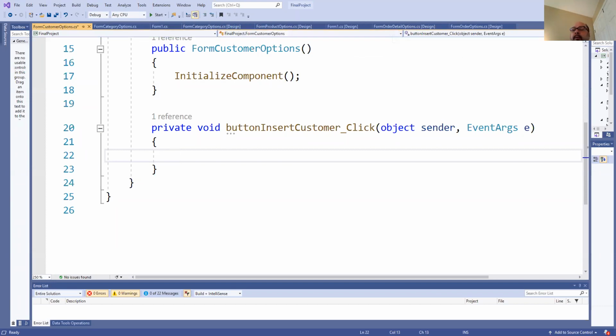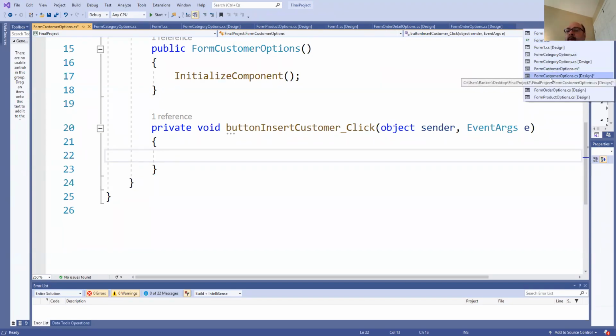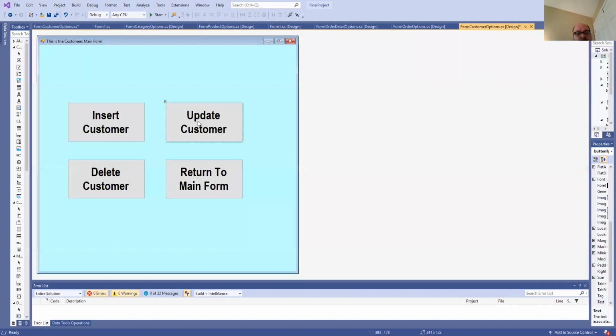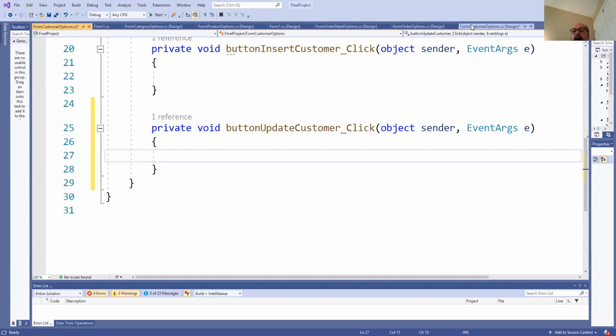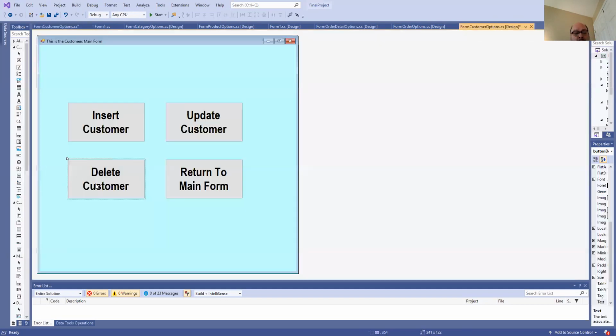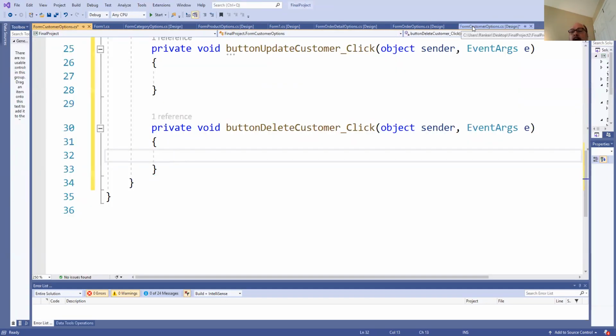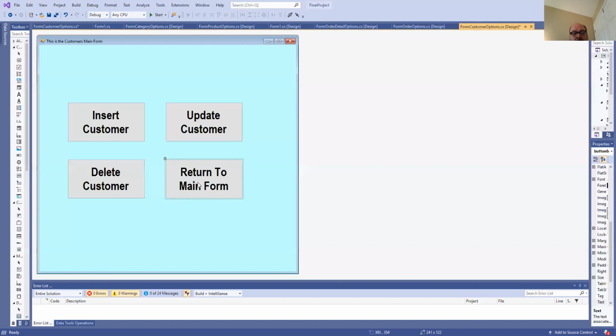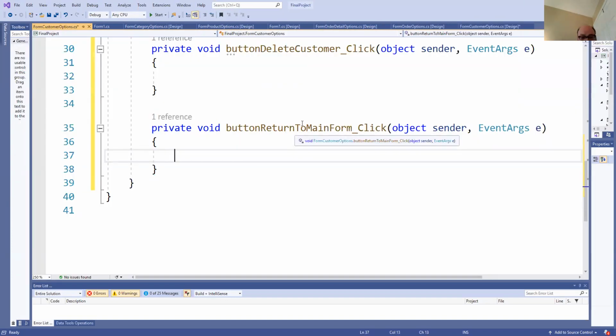Where's my customer? Log on it. Oops, I want the design one. Here we go. So then I'm going to click on update, and then I'm going to click on delete. And finally, I'm going to click on return to main form. Well, you may have already figured this one out.